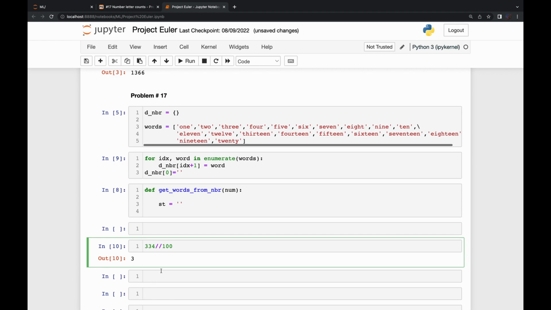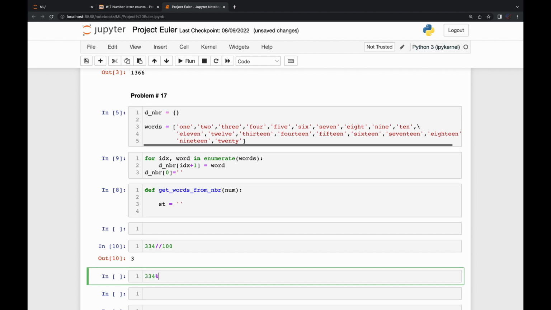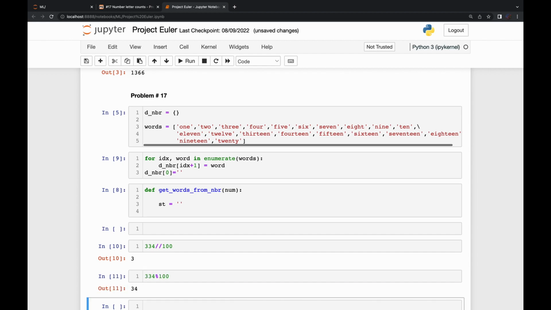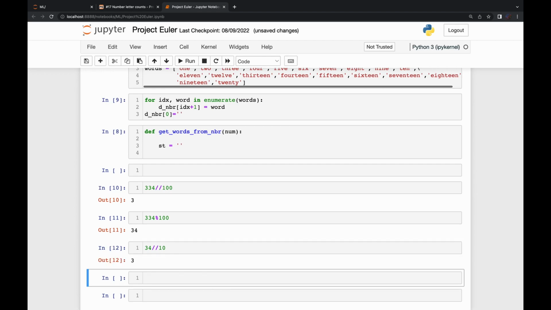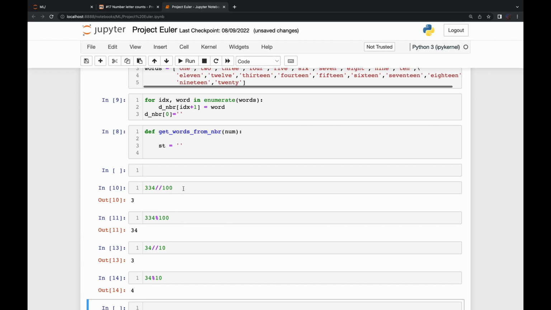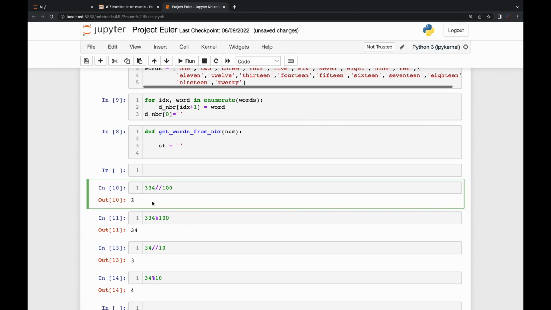What we can do is take the modulo division by 100. For example, 334 modulo 100. What do we get? We get 34. Now if we take 34 and integer divide by 10, then we get 3. And how do we get the 4? That is the 0th position digit. It's very simple. Again, take 34 and take the modulo division of 10. Then you get 4. So that's the way we can grab all the digits from this number.